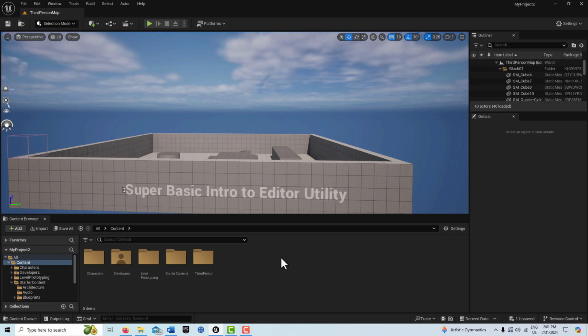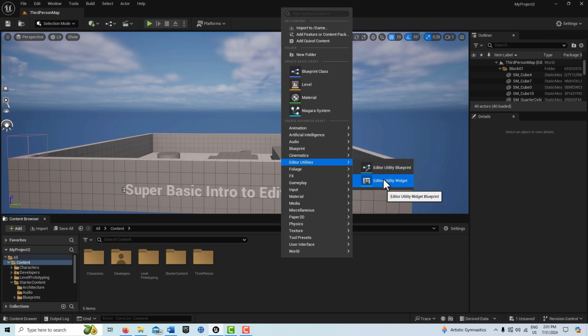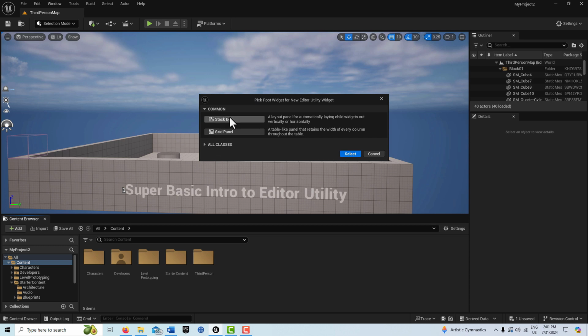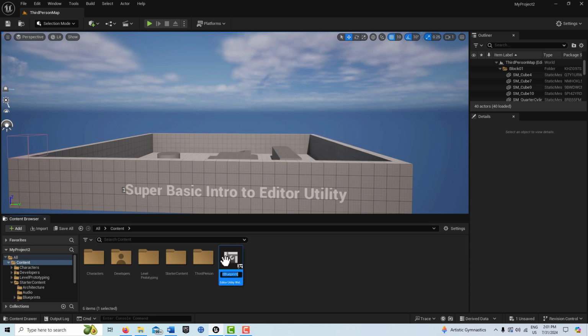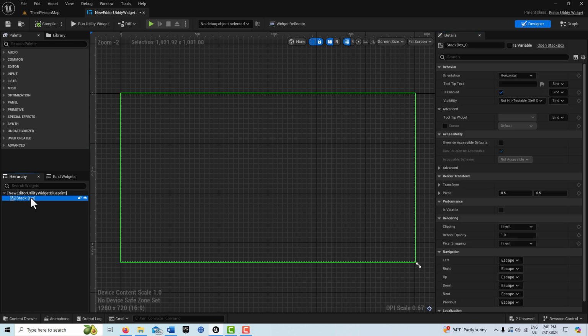an editor utility. So we're just going to right click here, go to editor utilities, and choose editor utility widget. They give us a choice of a stack box, that's fine. I'll just leave it called new editor utility widget. A stack box is essentially two boxes in one. It can be horizontal or vertical. So I'm just going to go ahead and make this vertical.